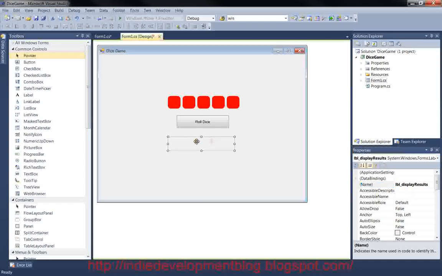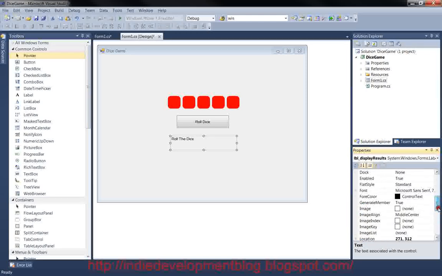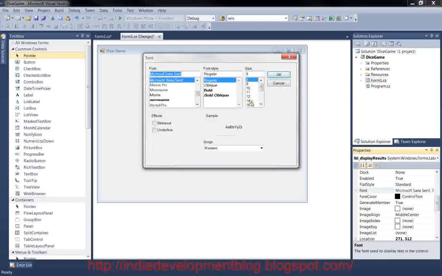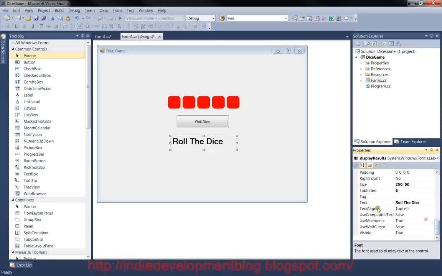Okay, so with our label, now we can just put it where we want it. And let's go ahead and put a default text in there that says roll the dice. And we will go up to font here. And let's just change it to, let's try 18 in bold. That don't look too bad. And let's get that aligned. Down here where it says text align, let's click this drop down. And we'll choose this right here, which just means it'll be in the center of it.